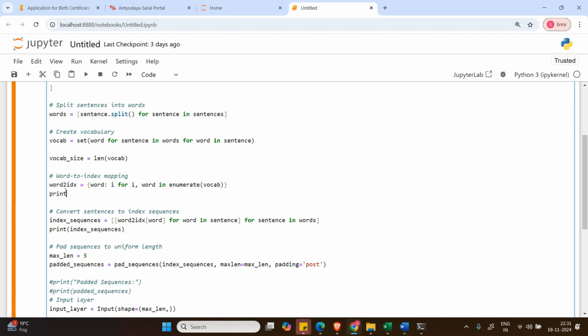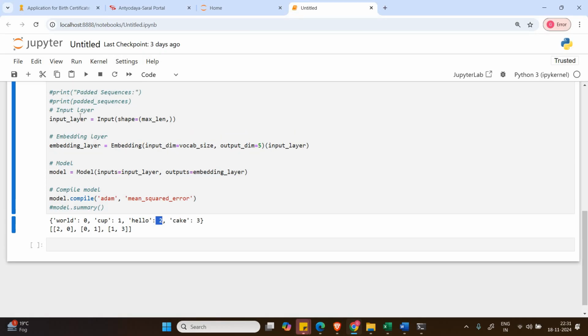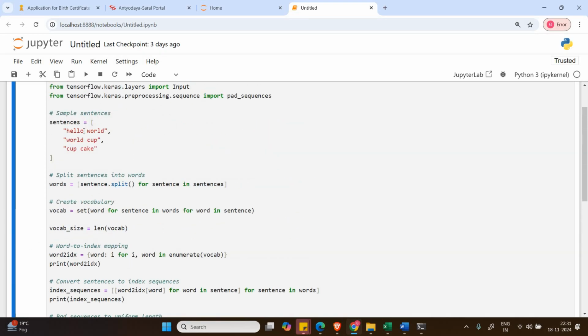I just forgot, I need to print word to IDX. Okay, let me run it. So if you run it, for world we have given 0, for cup we have given 1, for hello we have given 2. So if you see the very first sentence, it's like hello world.